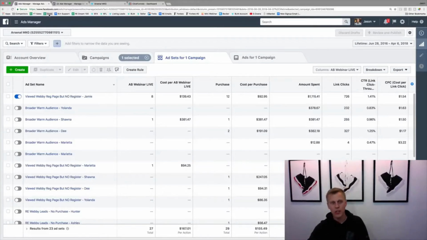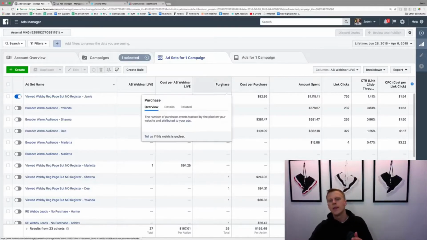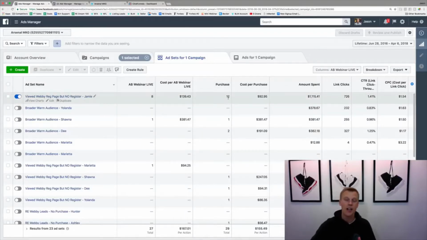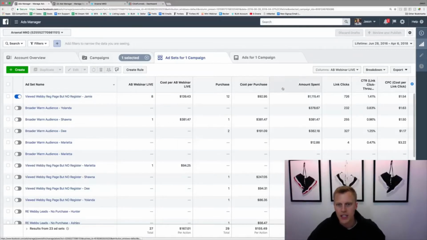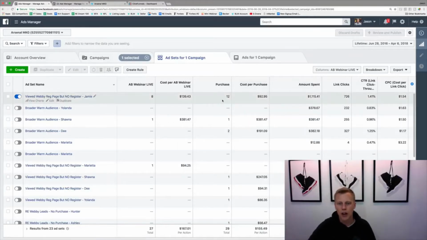So I just want to show you guys right here, this is inside my main ads account. You guys can see these are the purchases. Every time you see a purchase happening right here, that is a purchase of a $1,000 ticket item that comes into our business. Now, if you look right here at the cost per purchase, look at this one right here. It cost $92.95 to get a $1,000 purchase. So overall, the amount spent was $1,115 to make $12,000 in revenue.